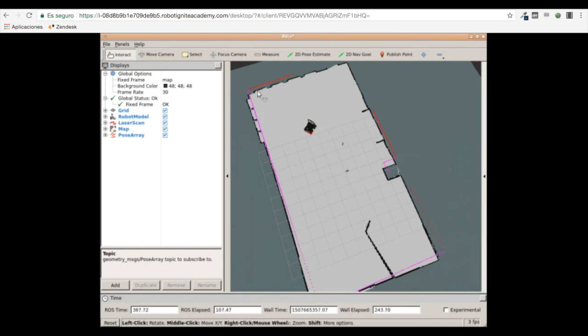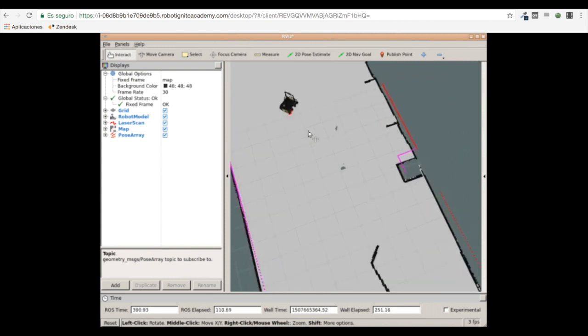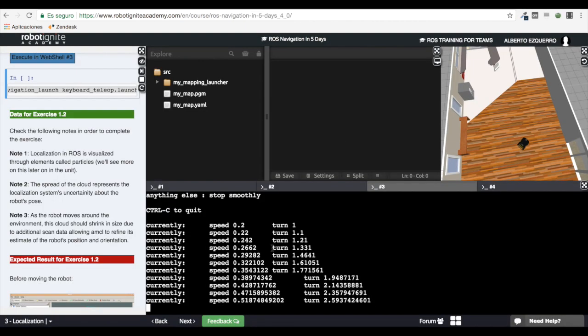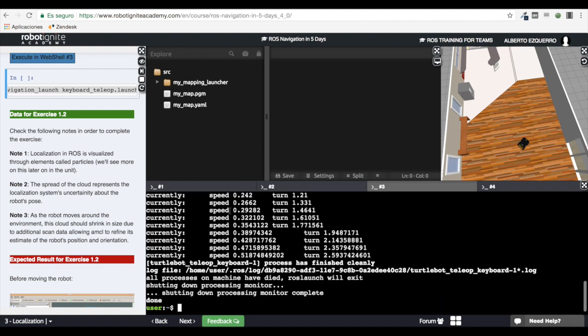Okay, the lasers more or less match the map, so it is quite accurate. And as you can see, if we take out for a moment the robot model, you will see that the arrows have concentrated in one zone. They are not dispersed as they were at the beginning. This is similar to the demonstration you did in the basic concepts unit. But now let's see what really is happening behind all this. Let's have a look at what is going on there.